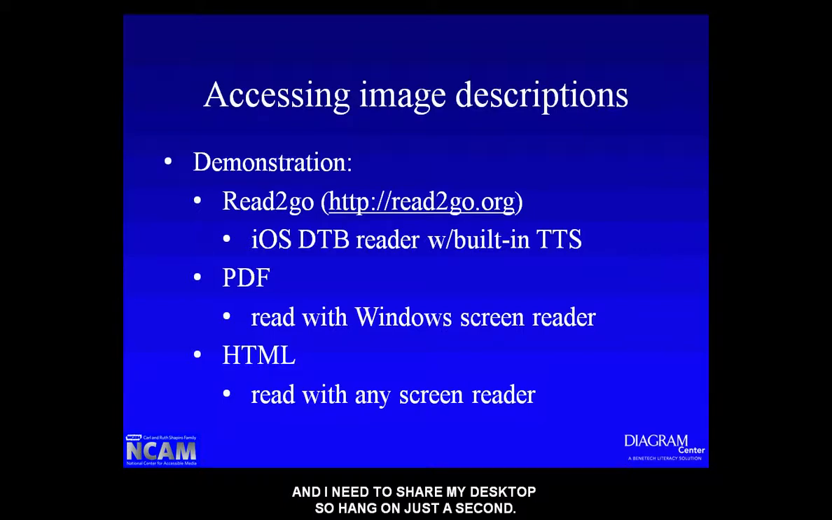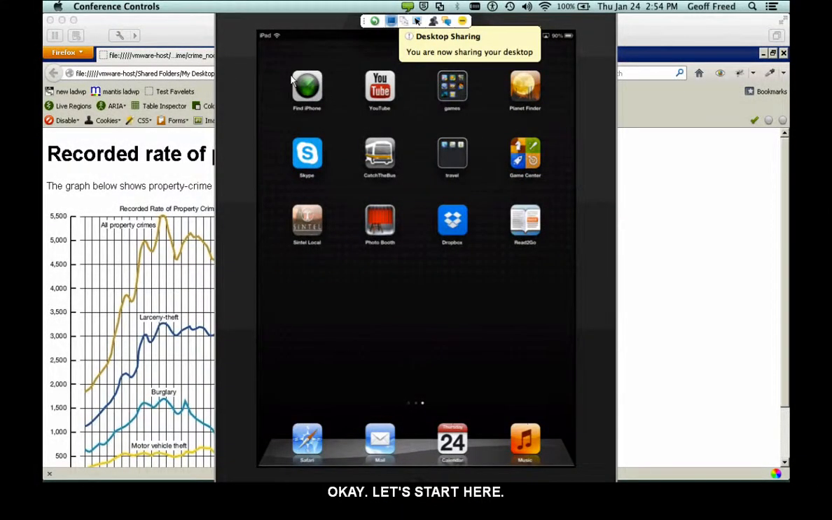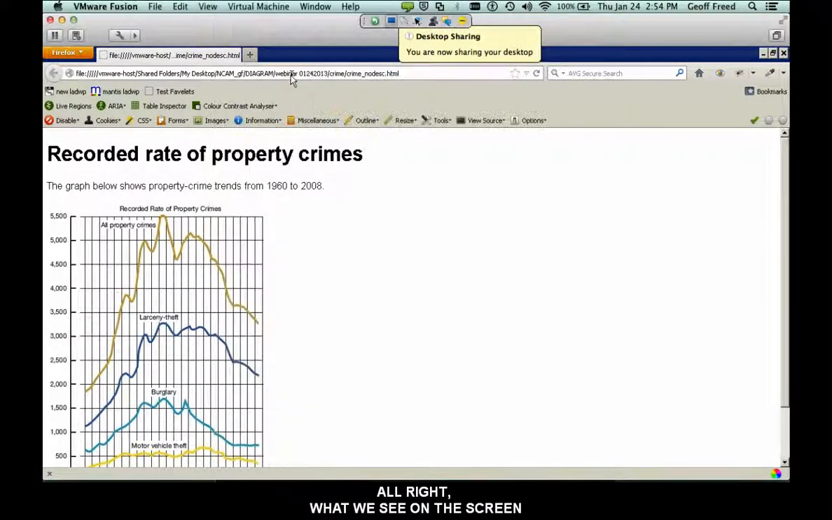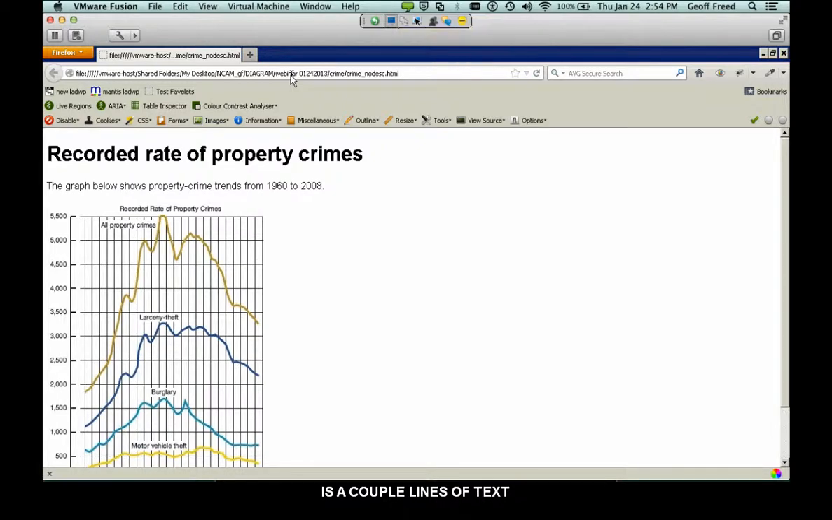And I need to share my desktop, so hang on just a second. There we go. Okay, let's start here. All right. What we see on the screen is a couple lines of text, and we see the line graph that Bryan talked about a minute ago. And actually, before I show you what this sounds like with a described image, I want to show you what it sounds like without a described image, so that you'll know what somebody using a screen reader runs into when you do not supply a description with an image.